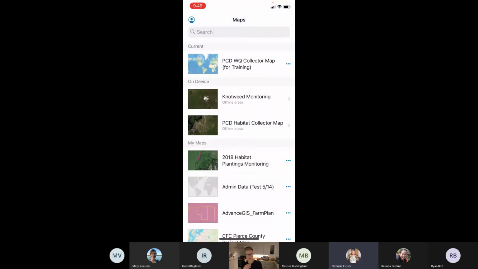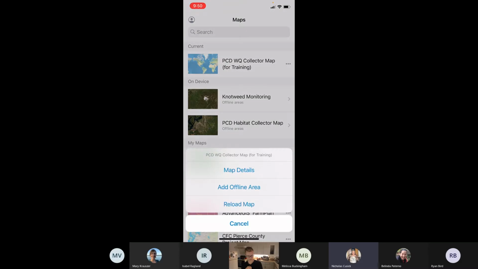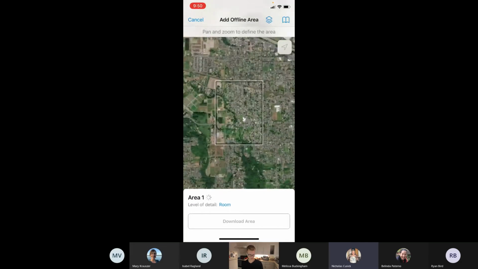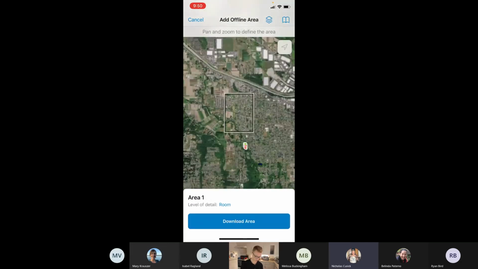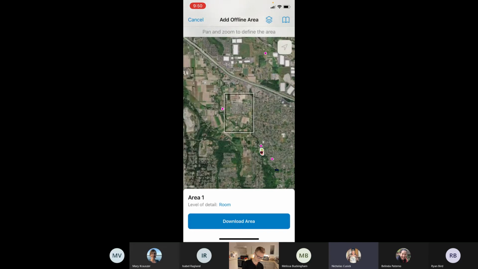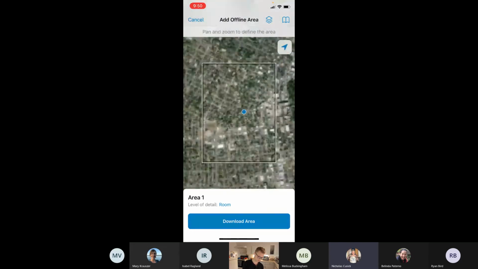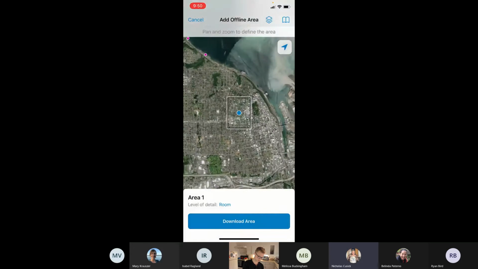However, if you're going in the field, and you know that you don't have reliable cell coverage, you would hit the three dot symbol there, and you would go to add offline area. You would zoom to the location that you want to collect at. Because I live in North Tacoma, I'm just going to go right around here.